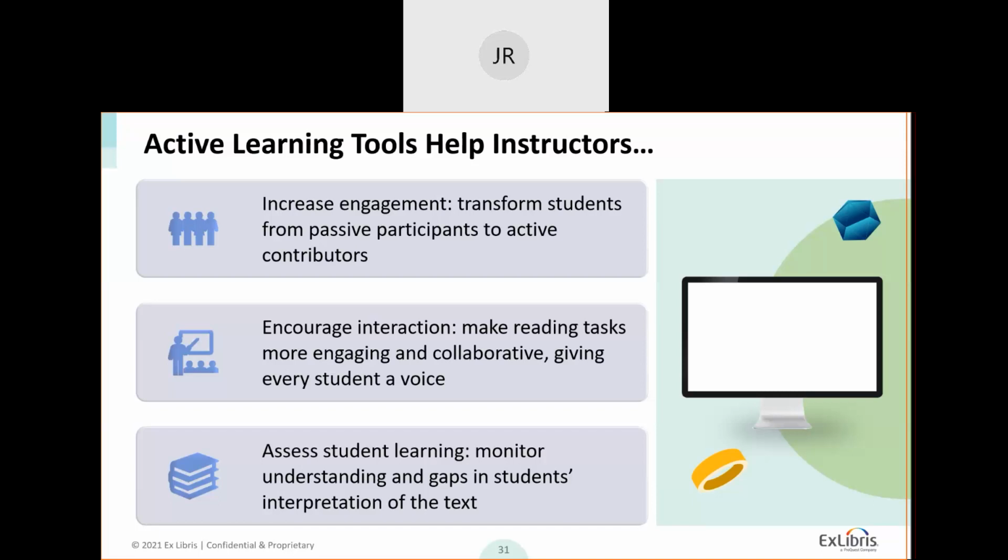Encourage that interaction in the classroom, again, around their course materials, and then also for the instructor to understand whether students are learning the content. Are they getting out of it what they should be? Are they asking a lot of questions? Are they adding comments that indicate that they get it or that they don't get it? So this is also a great tool for instructors as well.